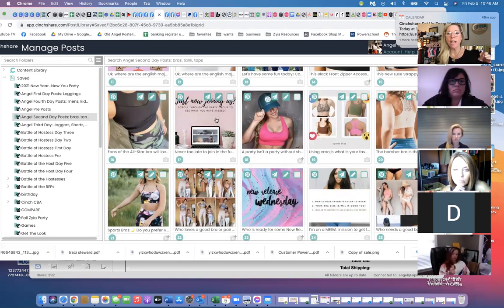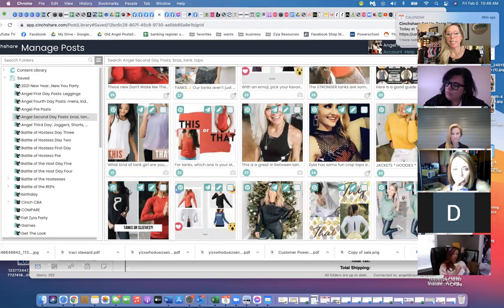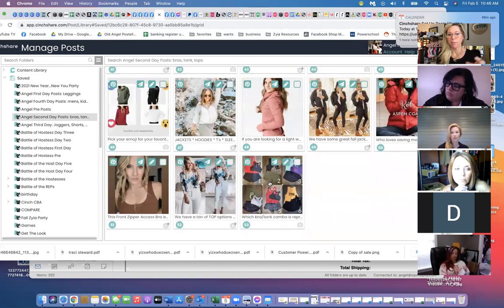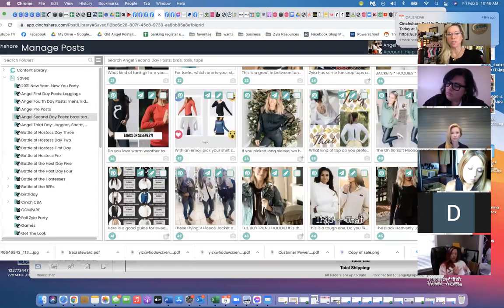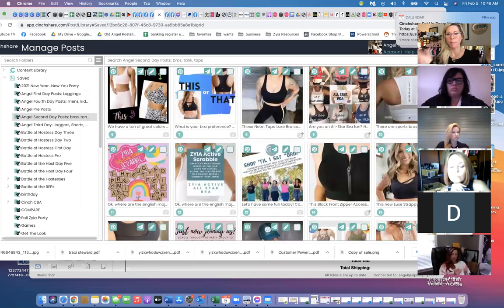I also remind them, if they are just joining on Wednesday, to scroll through the whole party and see what they missed. I talk about new releases, and then I go into tanks and tops, and that's my day. So again, I don't use all these posts. I just pick and choose depending on what I'm in the mood for.